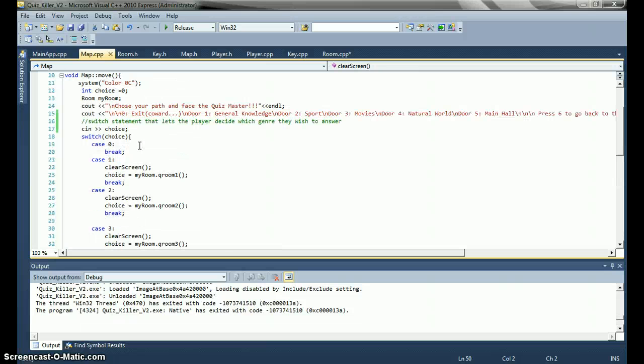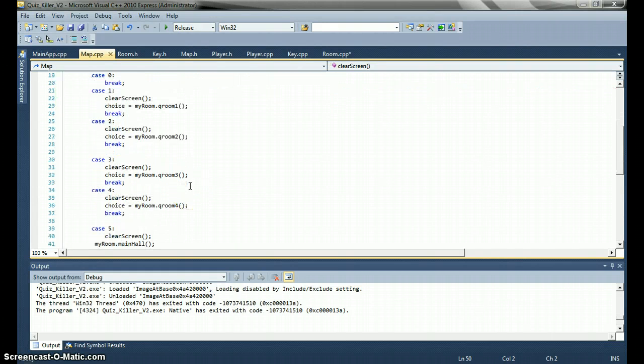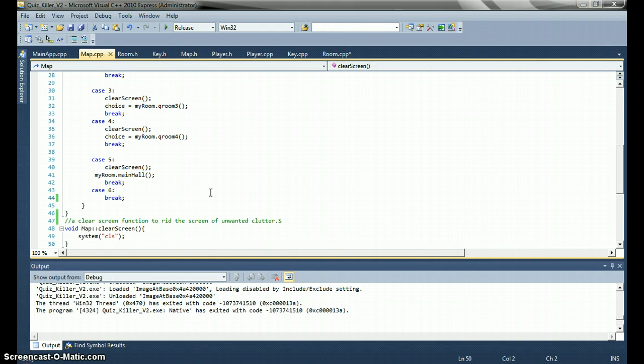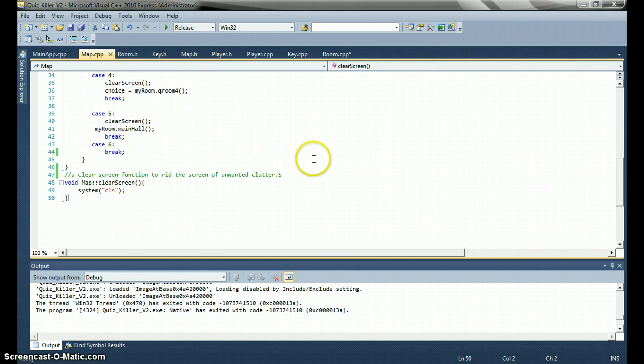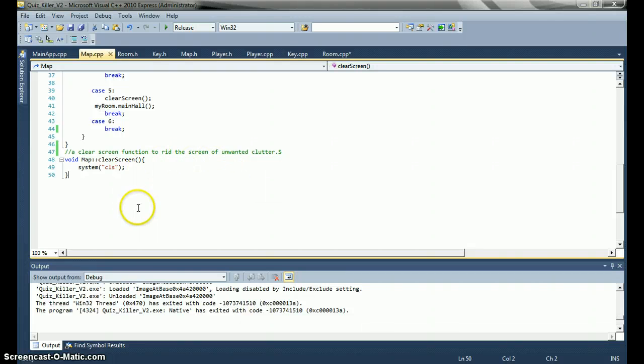Choice number 1 would be to go to Q room 1, which is general knowledge. Q room 2, for choice 2, would be sport. 3 is for movies, and 4 is for natural world. Case 5 goes back to the main hall, which would be where you could use keys to exit the game and win, but that's still not finished. Case 6 is to break out of this and go back into the main switch statement, which is to move, check inventory, take key, and all that stuff I have. Here is a clear screen, and then just a simple system CLS.